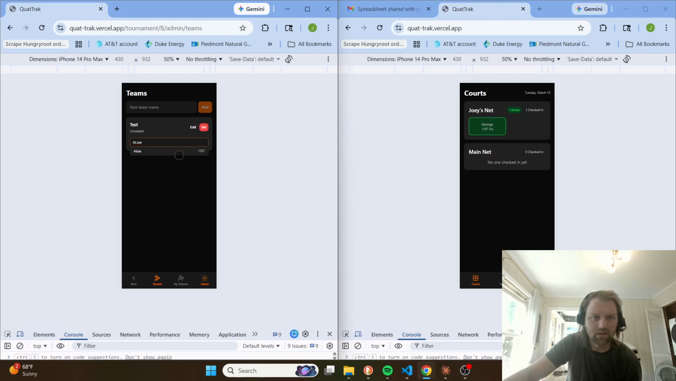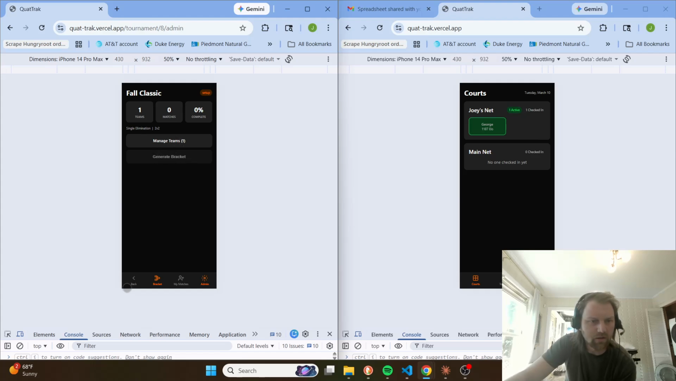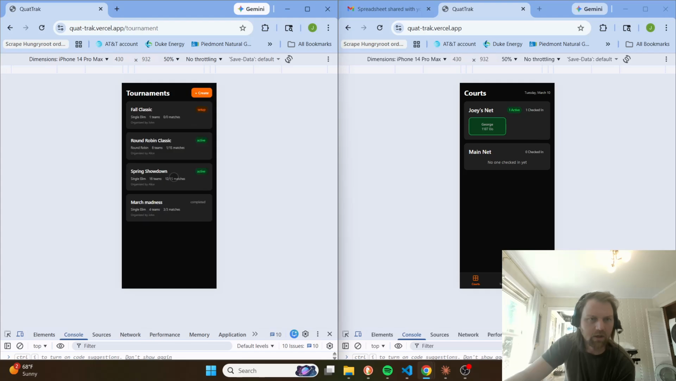I've got a player named Alice. That's their elo. And then I've got a player named Eve. So I'll add both of them. And now this is a team that you could potentially generate. Now that we have one team, you can generate the bracket. I won't show that. I'll just show an already created bracket.